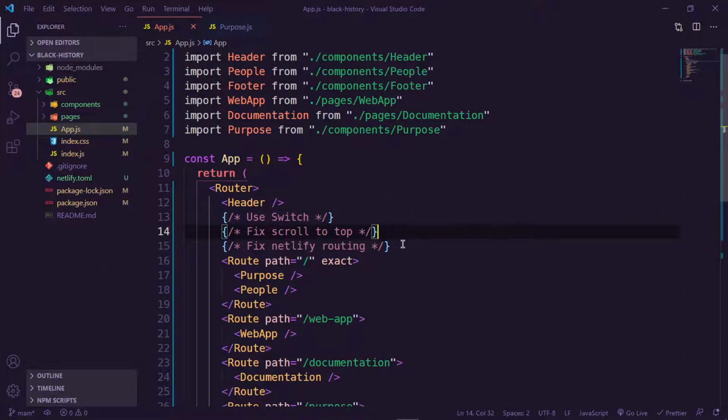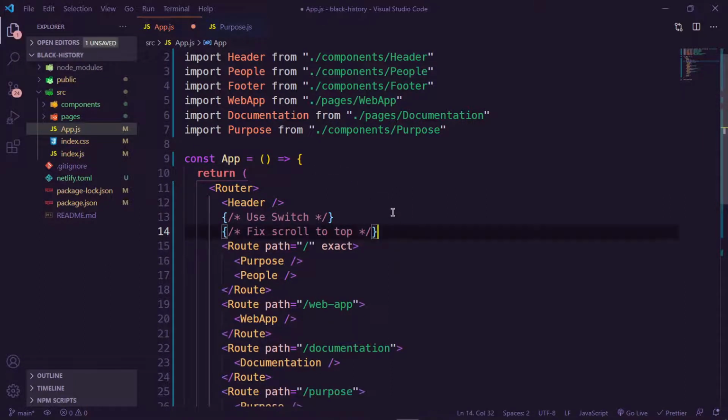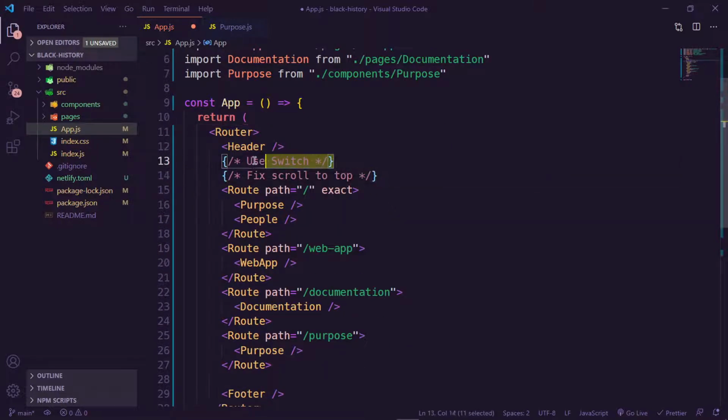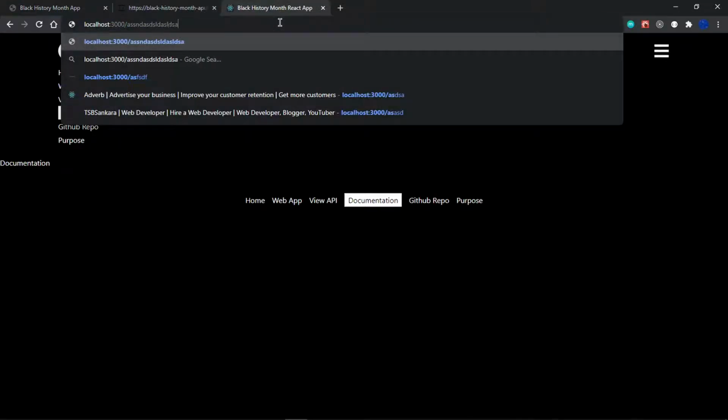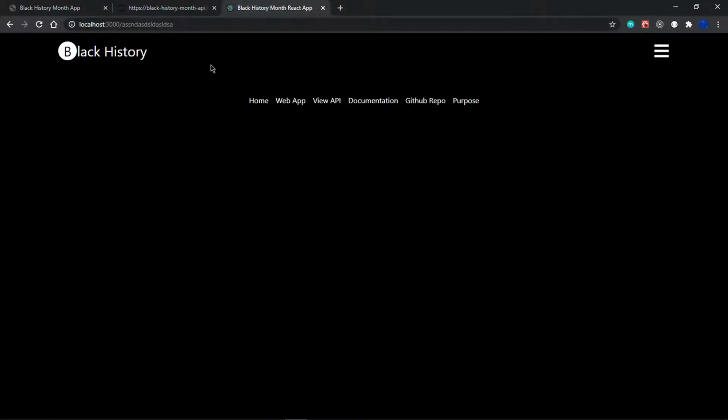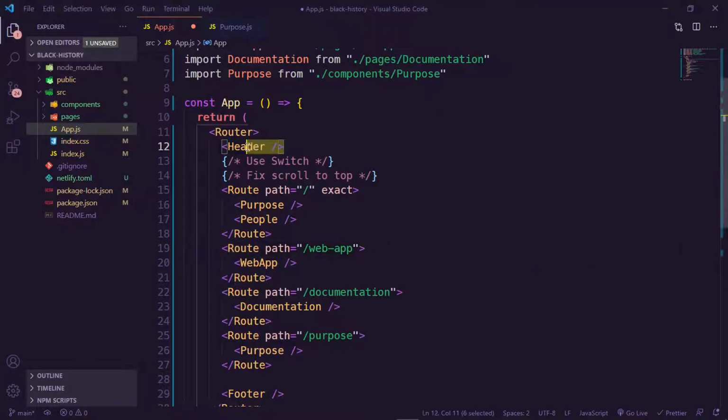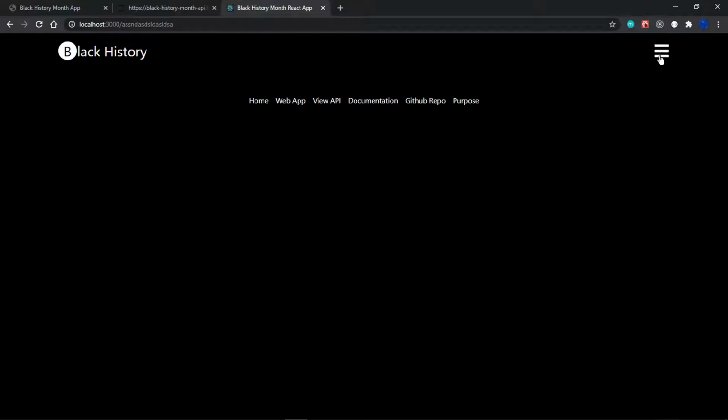And then now I can remove this. Now I want to show you why switch comes in. I want to create a 404 page, because you'll notice if I go into a page that doesn't exist on our application, then we just get the header and we get the footer, which is set up as default to always appear on whatever page that we're in.